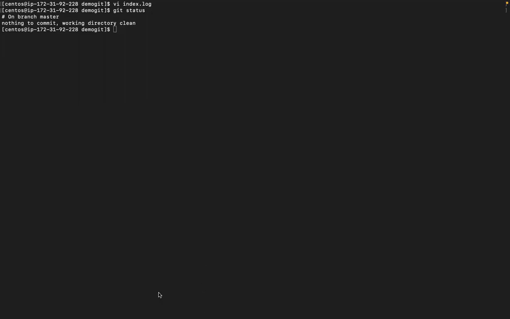Confusion? How exactly? Because the index.log is the file where we have some information. What we are expecting is that Git should not track this file. For that, this file name we have given inside the .gitignore file. So whatever file we want Git not to track, that file name has to be provided inside our .gitignore file.